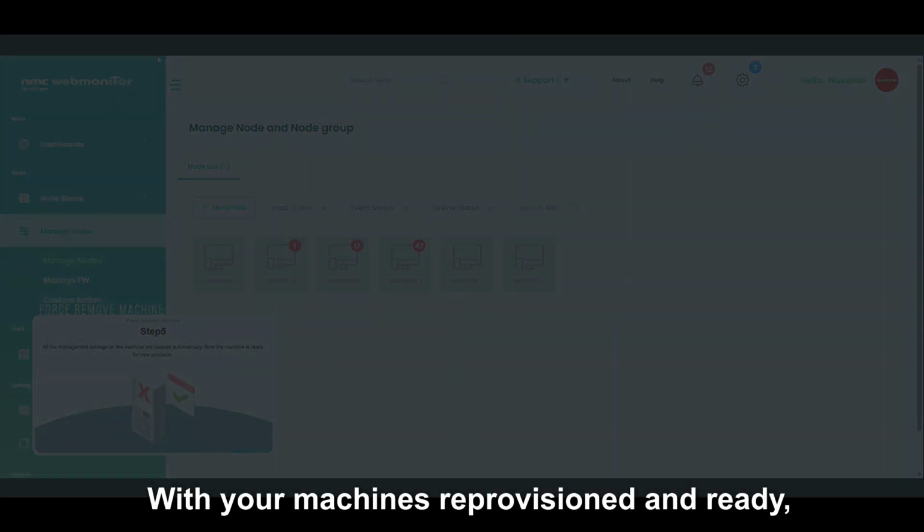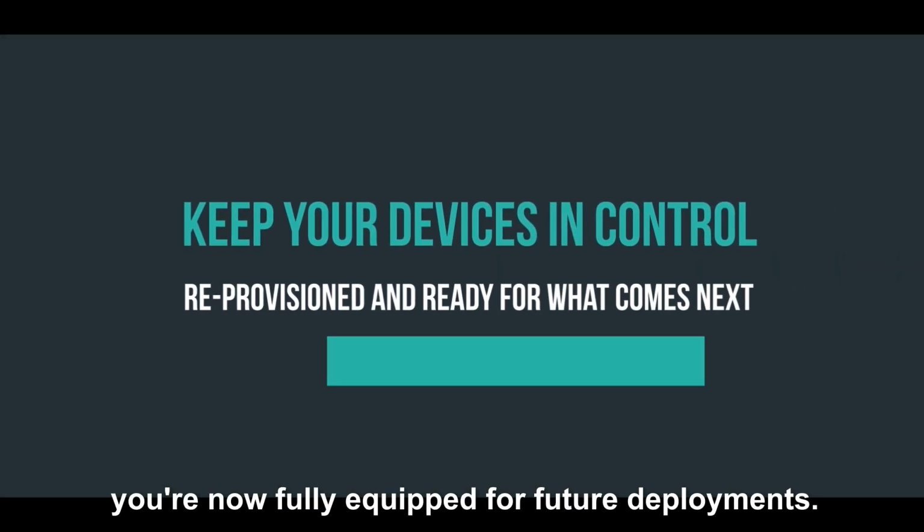With your machines reprovisioned and ready, you're now fully equipped for future deployments.